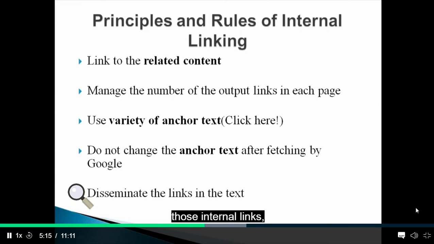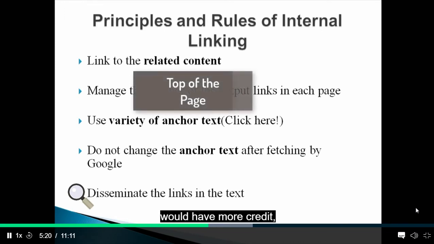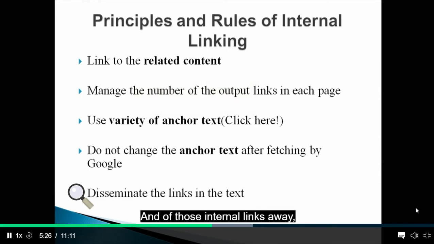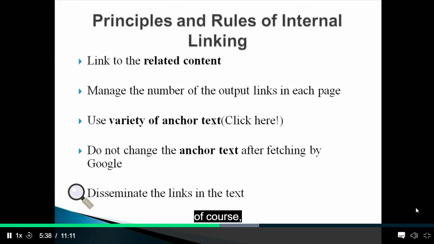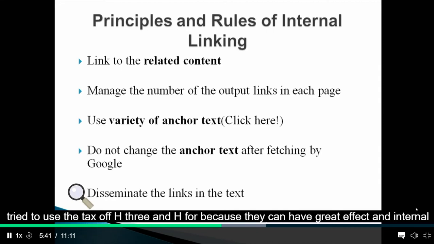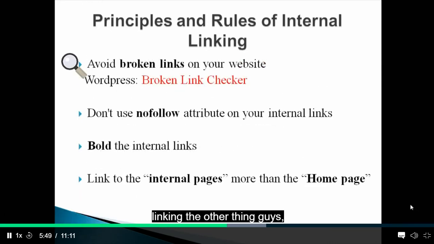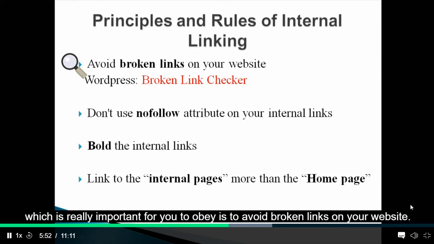For example, those internal links which appear above would have more credit, more importance, and those internal links with anchor text containing more than two words are more likely to be given the click. And of course, try to use the tags of H3 and H4 because they can have great effect in internal linking.